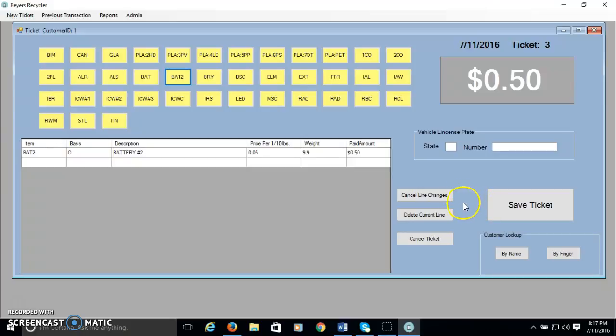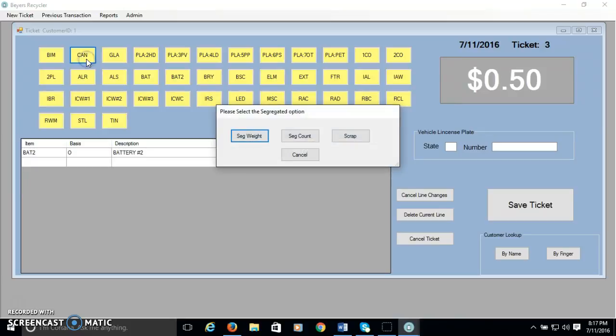Next, let's do some CRV, which is California Redemption. Say, for example, 3 pounds of cans. But before we get there, let me explain these three buttons. You got segregated weights, segregated counts, and scrap.